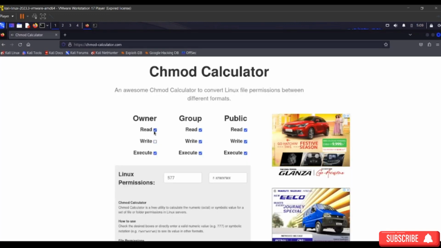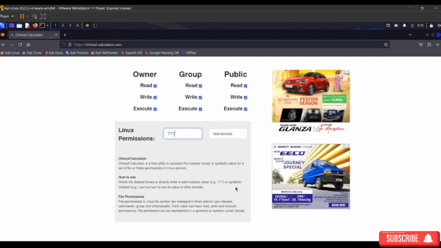So in the chmod calculator, for reading the file the value is 4, for writing it the value is 2, and for executing it the value is 1. That's a total of 7. If you mention 777 and the file name, it means you're giving all the permissions. Hope you got what chmod is and how you can use it for changing the permission of a file.